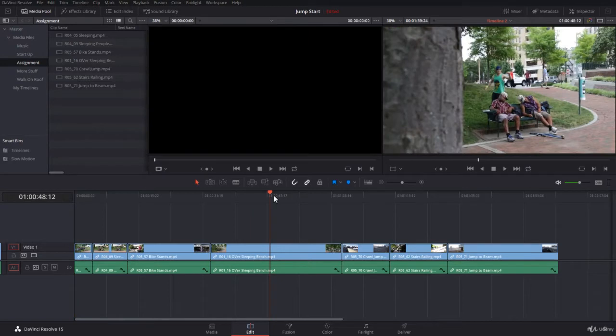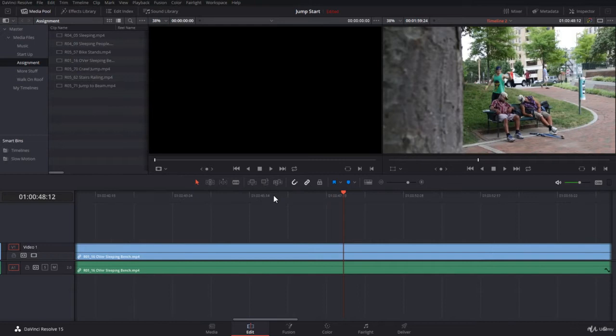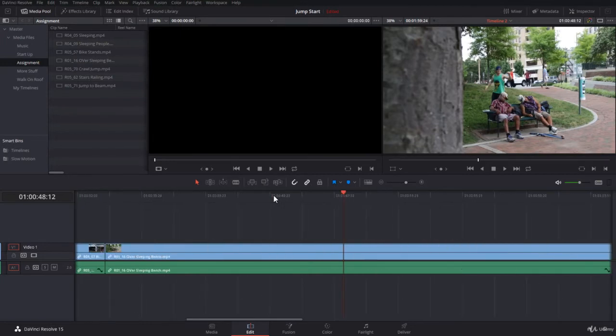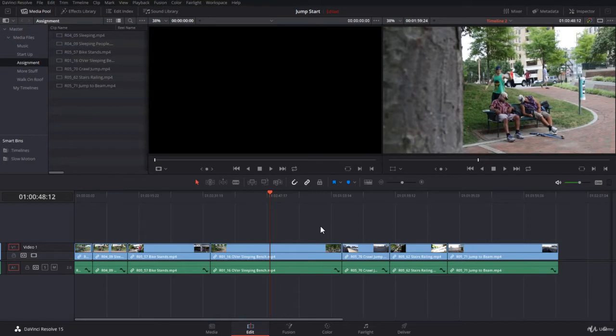We have seen two commands here: control or command plus on the main keyboard, guys, not on the numeric pad, to zoom in, and the command or control minus to zoom out, and of course we have seen the shift Z to zoom to fit.